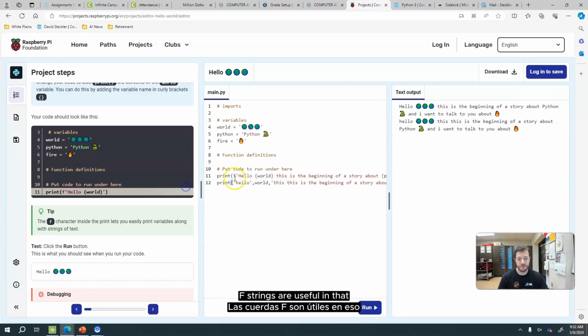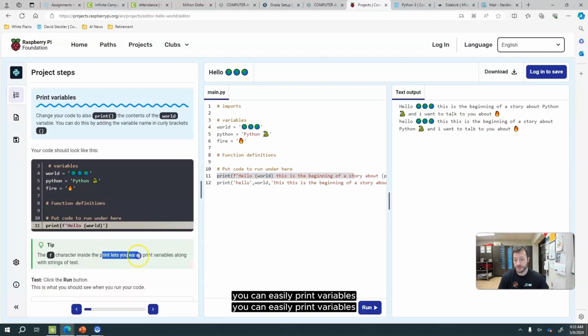F strings are useful in that I can just have the whole thing be one sentence without spacing it out with that comma. So for the rest of what we're doing, we're using F strings so we can create our print statement all having one sentence. It's really useful. You can easily print variables along with strings of text.